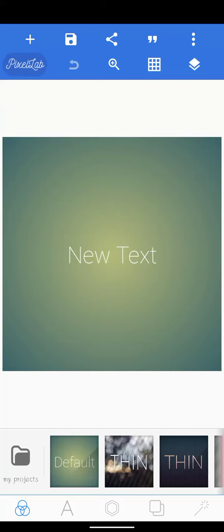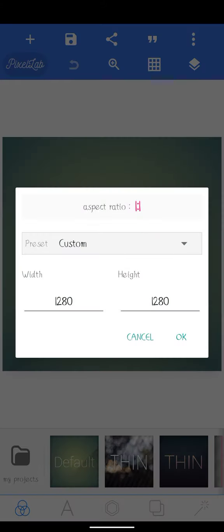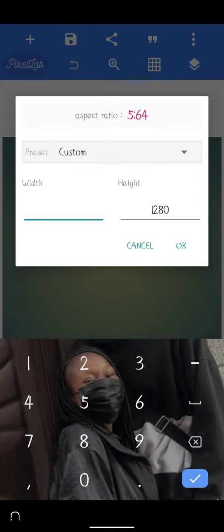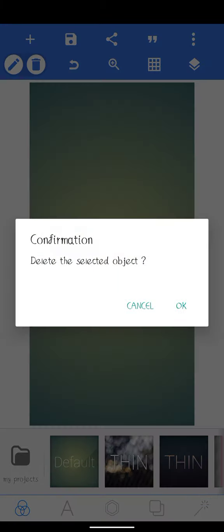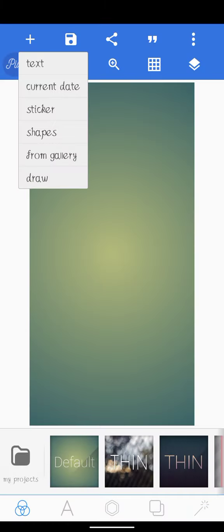Hello guys, so next we're going to be creating a roll-up banner. So come and set our image size to 720 by 1400. You can see that's what we'll get. So we delete this text. Next we'll be adding our background.